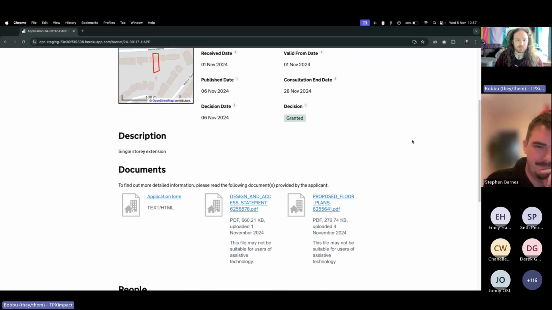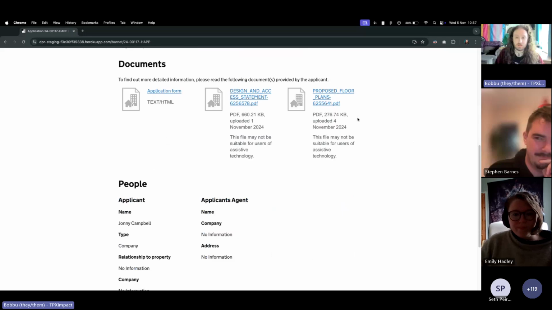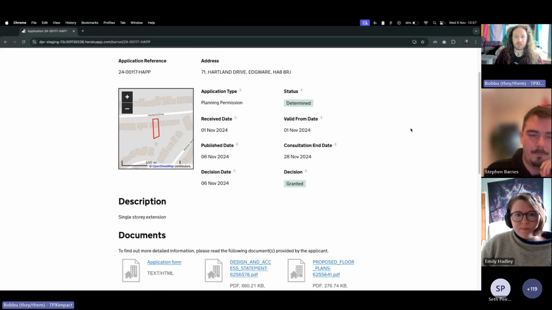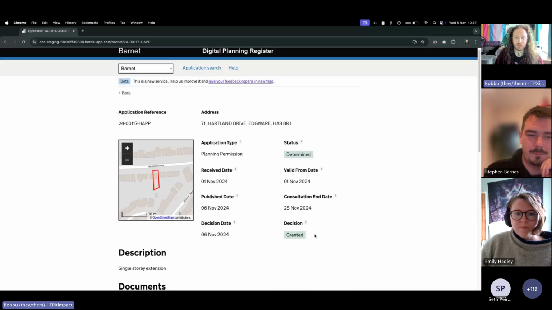and the decision notice has not popped through as a document yet. That should come along shortly as well. You'll be able to see when that decision was made, what the decision was, and also the status.